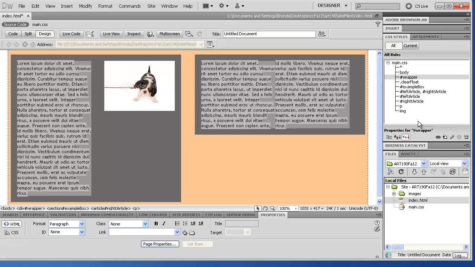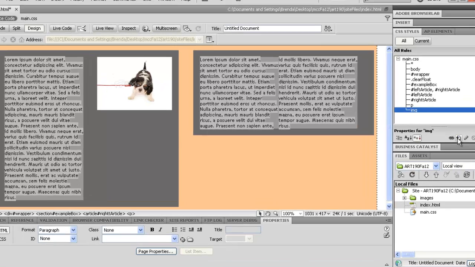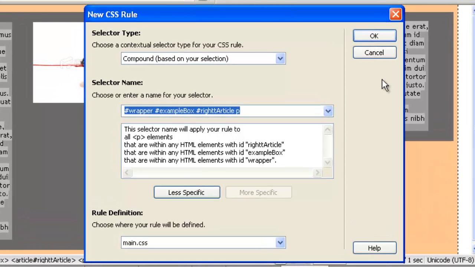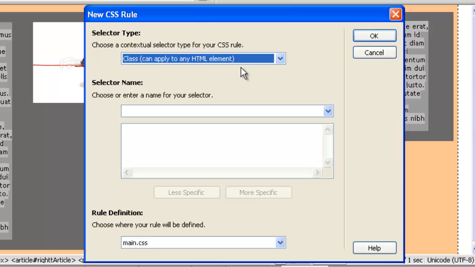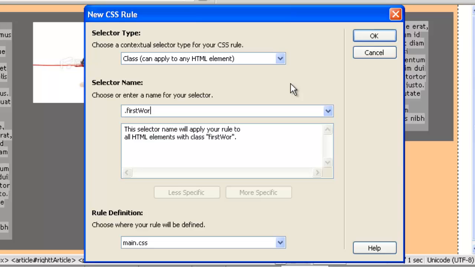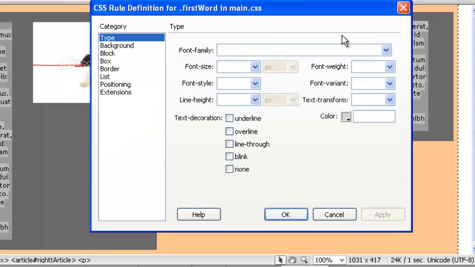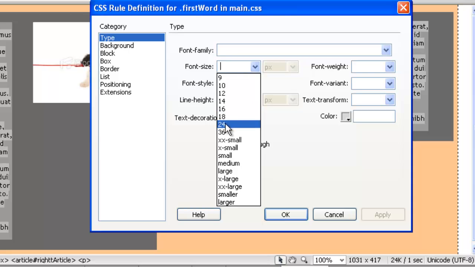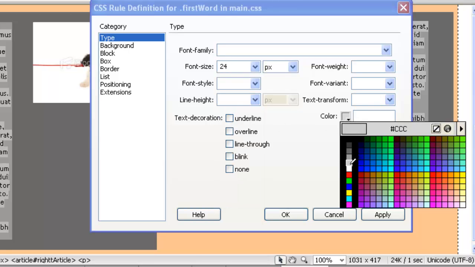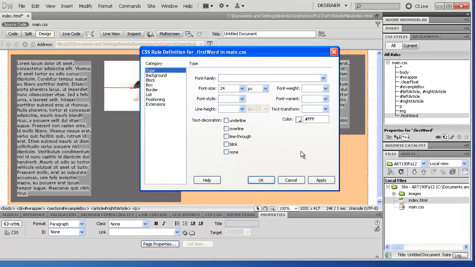So we will just go down here in our styles and we will create a class. We will choose class from here. And classes, unlike IDs, begin with a period or a dot instead of a pound. So let's just call this first word. So you have dot first word. It's a class. It's going to be saved in our style sheet. And that first word, we're going to just make it a ridiculous size font and we'll make it white. White, white, white, white. There we go.